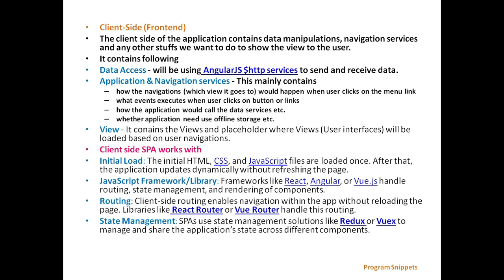Then application and navigation services, which mainly contain how the navigation would happen when the user clicks on the menu, what event executes when the user clicks on a button or link, how the application would call the data services, and whether the application needs to use offline storage.